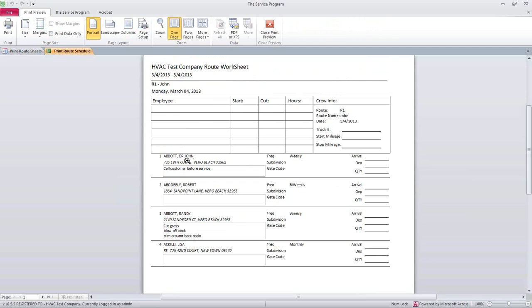As you can see, the route schedule is tied to one technician. This would be a way of maybe Route 1, John, is the crew leader, and then he's got X amount of people on his crew. You can use this where they can write in the different people working with him that day, their individual start and stop times, as well as a truck number and beginning and ending mileage.